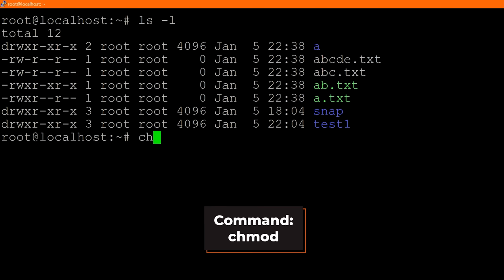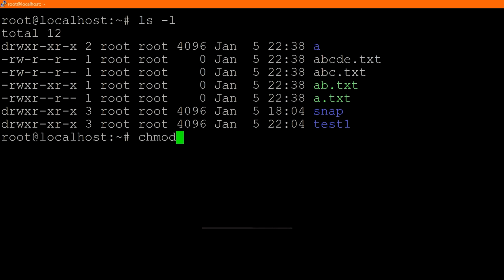So to do that, you use a command called chmod. Now chmod stands for change mode, and you're changing the file mode. I like to just call it permission because to me that makes more sense, but I think they call this string of characters here the file mode.